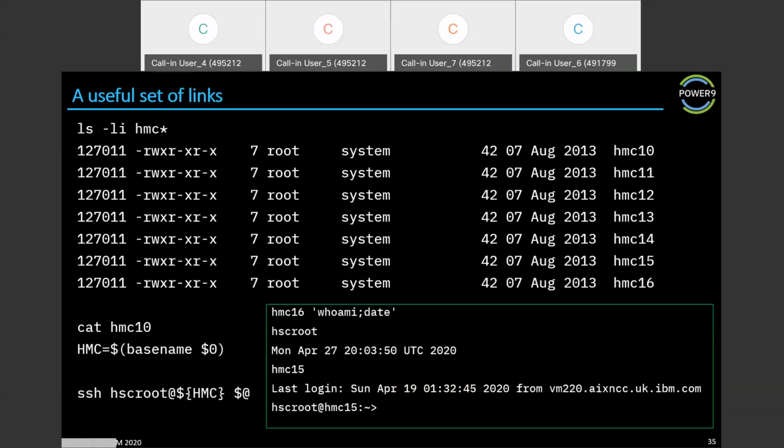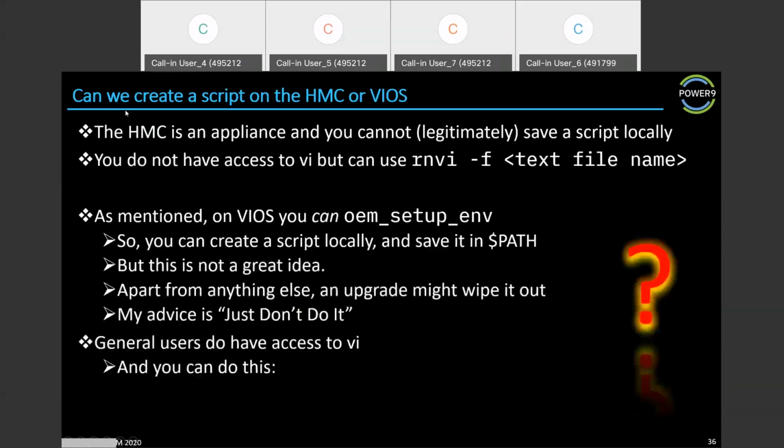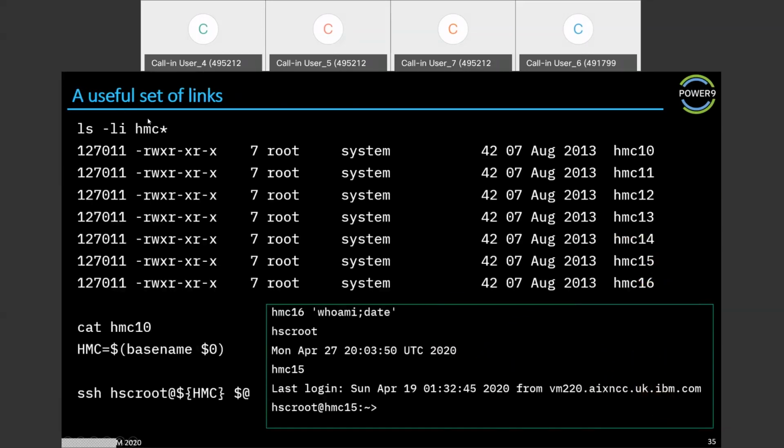On my home system, I have a useful set of hard links. If I run ls -li, the l is the long listing, as you know, and the i tells me the inode number. So I've got hmc10, 11, 12, 13, 14, 15, 16. These all happen to be in the directory /usr/local/bin on my home system, and they all have the same inode. So they are identical files. They are the same file. They just have several entries in the directory pointing to the blocks in the file system.